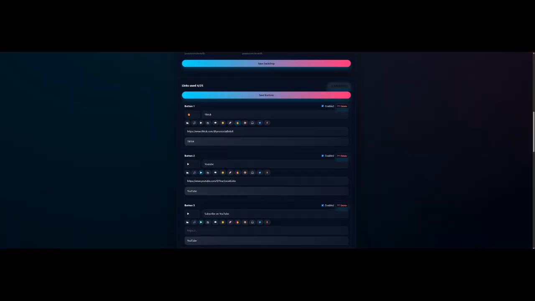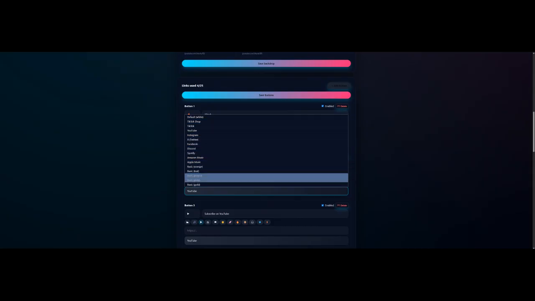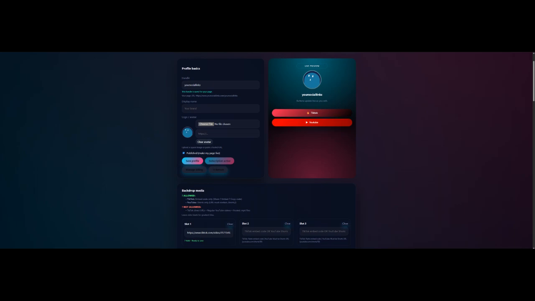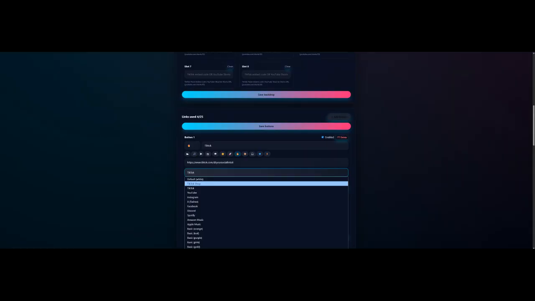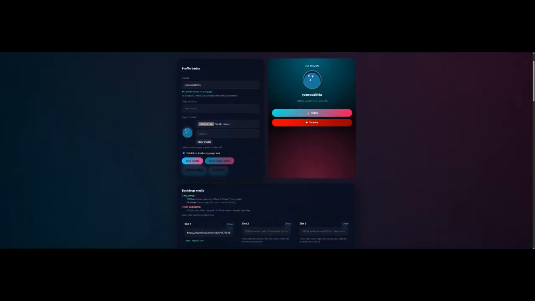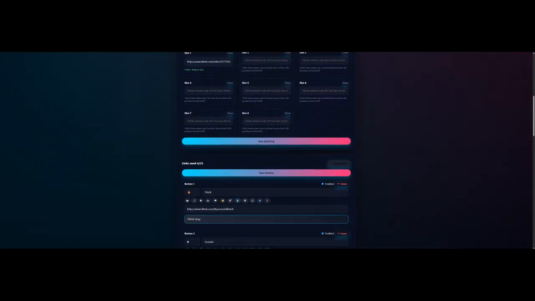And the cool thing is, if you click on this little button down here, you have a drop down of everything that you can have as far as your links go. So if you select YouTube and you scroll up, it'll give you a live preview on the YouTube Red. You can see there with the TikTok, you click this and go to TikTok Shop just as an example. You can see it's changed color. After you've done, again, save buttons.